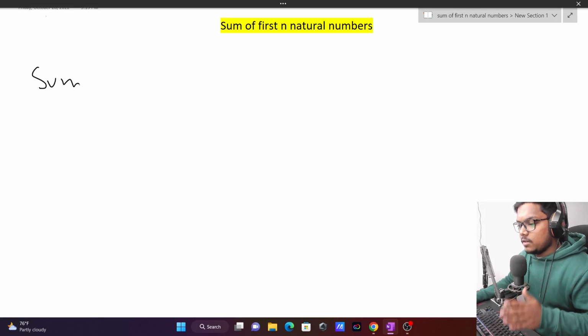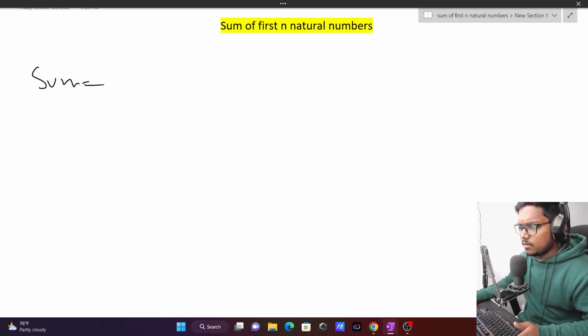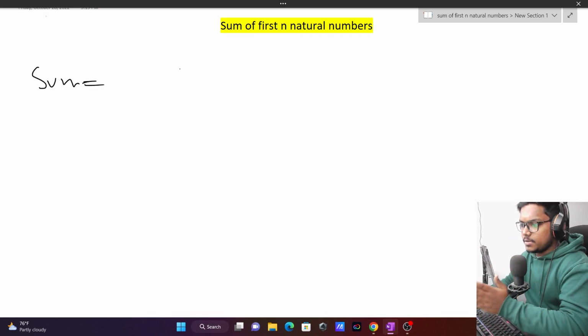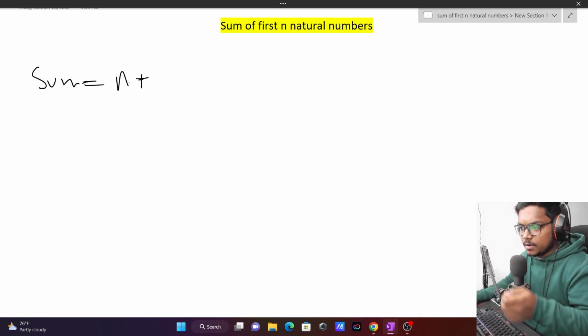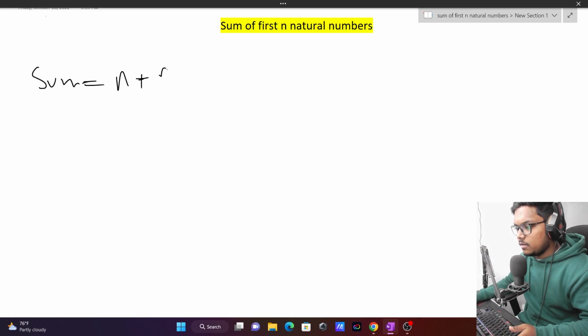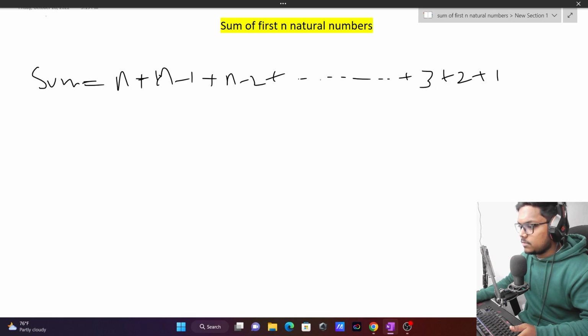For the general way, it's a simple thing. Like how we took 100 plus 99 plus 98, we'll write it in a general way, in n terms. First one is n. For example n is 100, then we'll start from n, taking reverse order: n, then n minus 1, then n minus 2, and so on. If we do it like this, at last it will be 3 plus 2 plus 1, right? The sum of first natural numbers goes up to n only, down to 1 only, right?